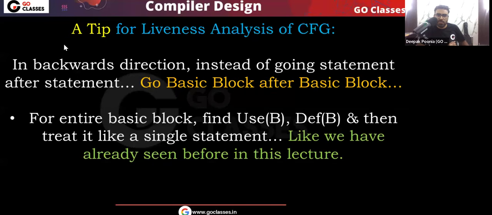Also, I told you one tip. We will go in the backward direction, that is fine, but we don't have to go statement by statement. Instead, we will go backward basic block after basic block. For the entire basic block, we will find the use set and the def set. Then the entire basic block we will treat as a single statement, like we have done in our lectures. A lot of practice we have already done in our lectures. The link I will provide you in the description. You can check it out.